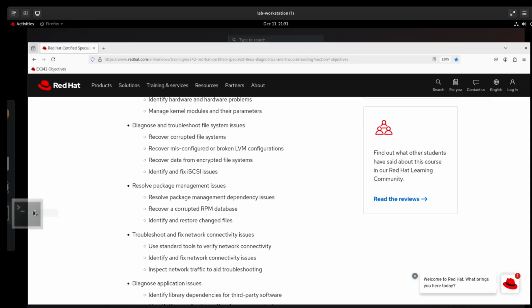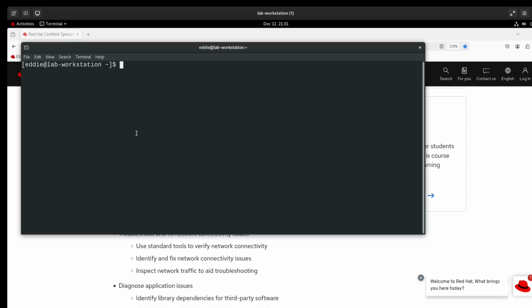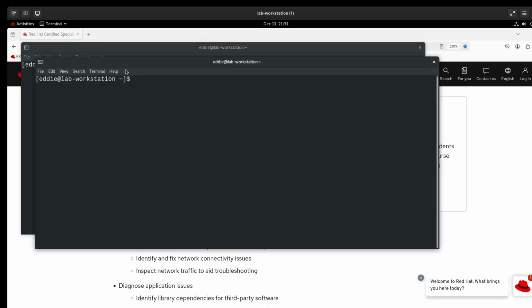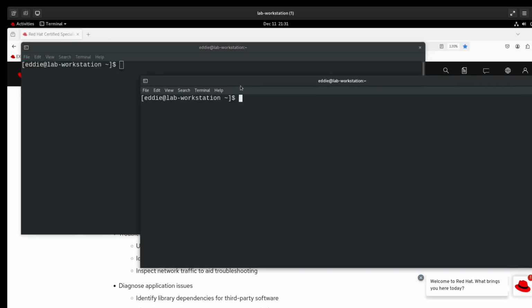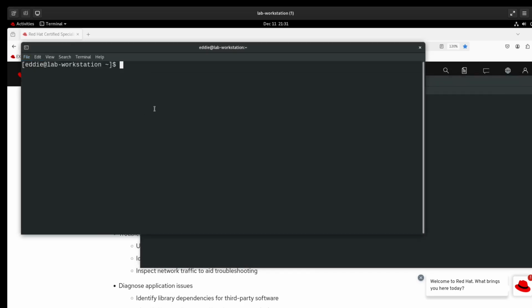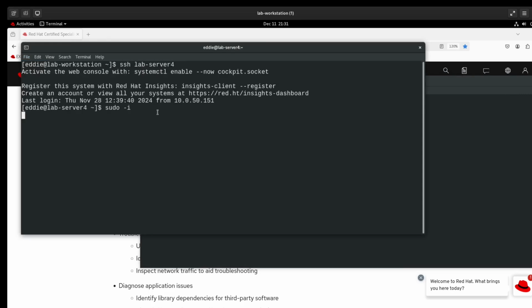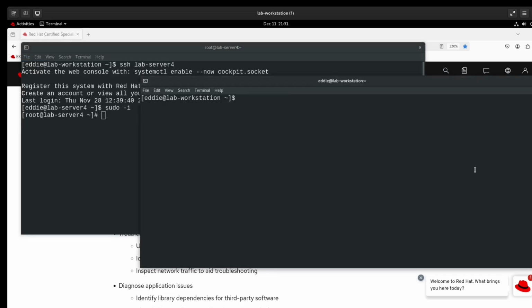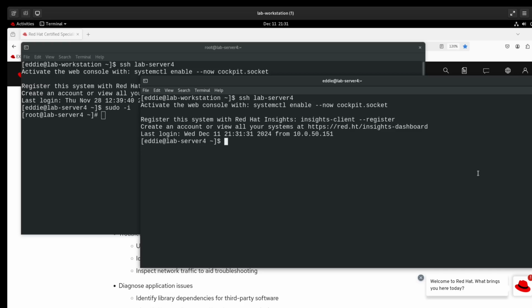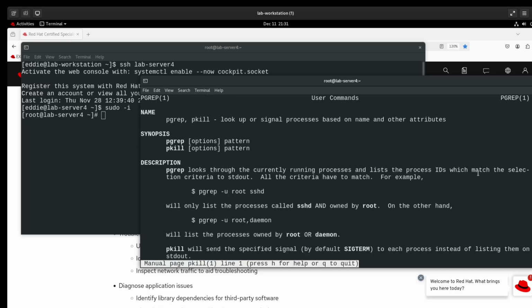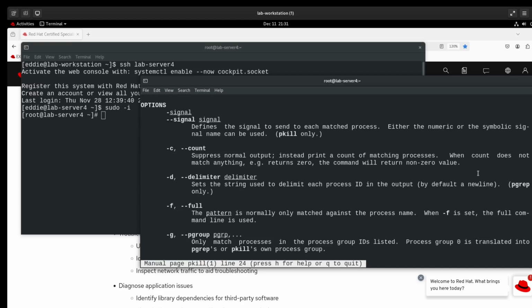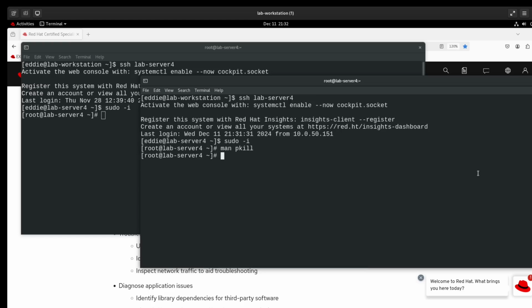So what I'm going to do to try to corrupt things is open a second window here. We're going to pick on lab server 4 for this one. Become root, and I'm going to do the same thing over here, and we are going to become root. I'm going to take a look at pkill real quick. Give it a -9. Yeah, okay, good.